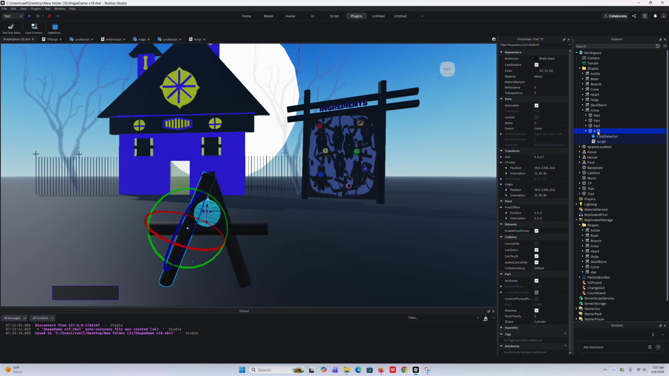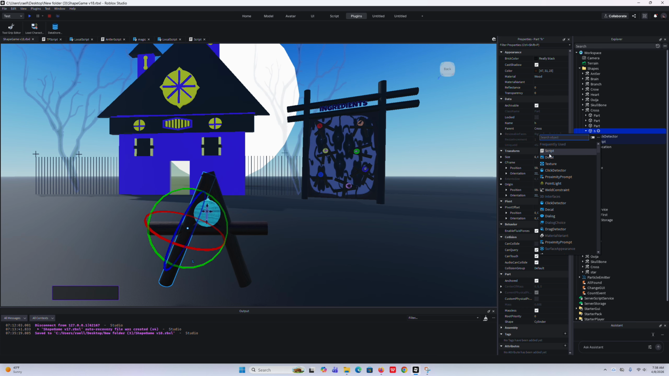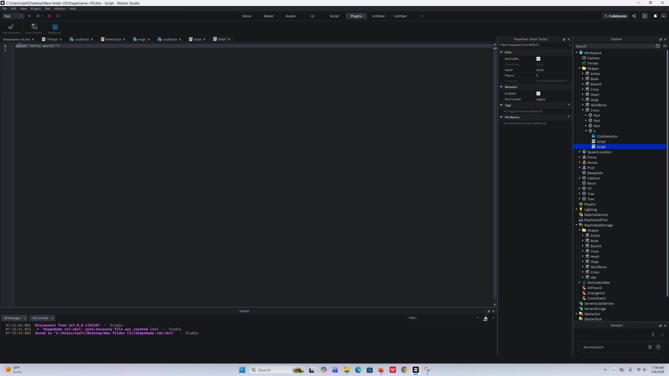If you click on the little H and then you click on the plus sign, in the drop down you'll see Script. Click on it to insert it. When you do, a blank screen will open up in your studio window. A blank script will always have the first line saying print hello world. You don't need that line, you can delete it.